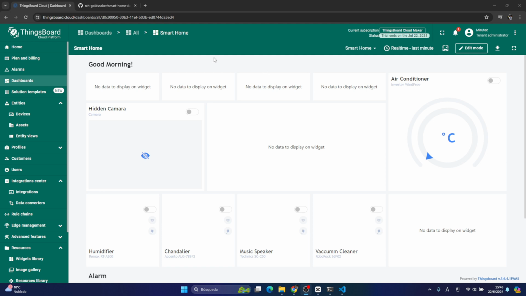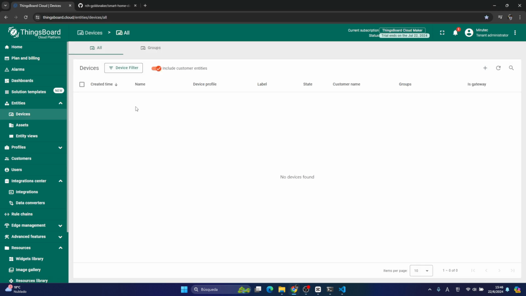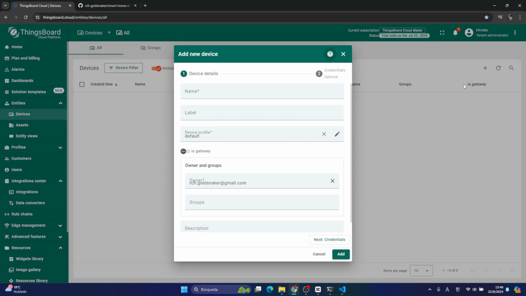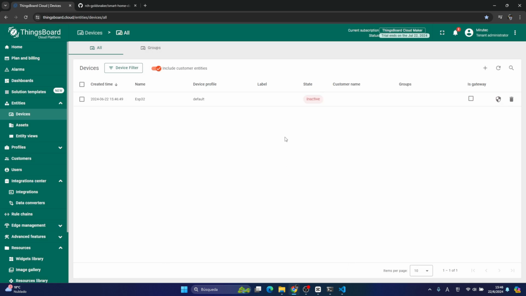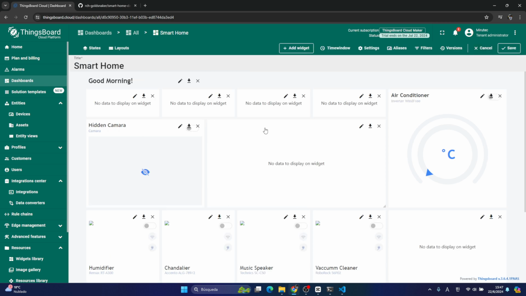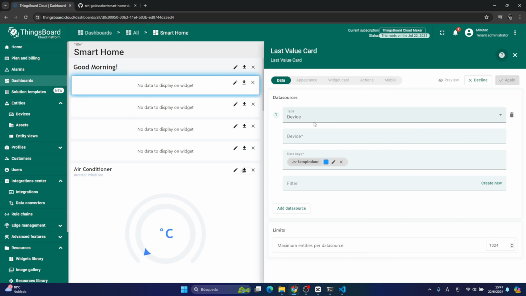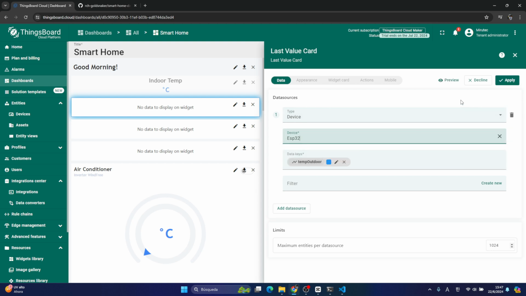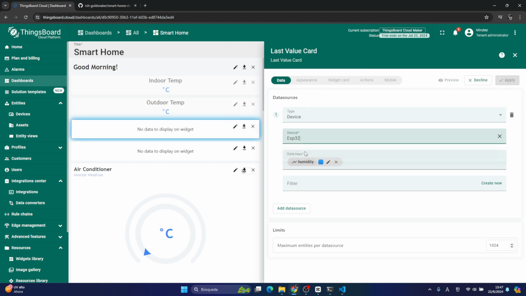So the next step is to create a new device. Go to the device section, and here I will add a new device. I will call it ESP32. Click on add and close the windows. Return to our dashboard and click on edit mode. Here I will select our device, ESP32, apply, and also here, and also here, and the last one here.